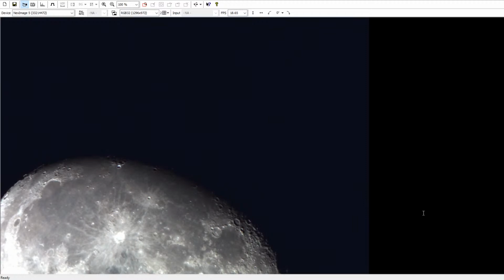Okay, now everything should be working properly. So, I will just move so I'm a little closer to the telescope controls.